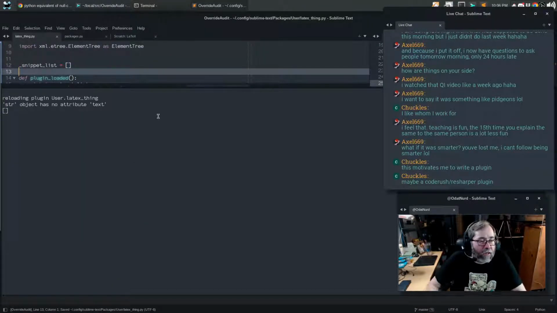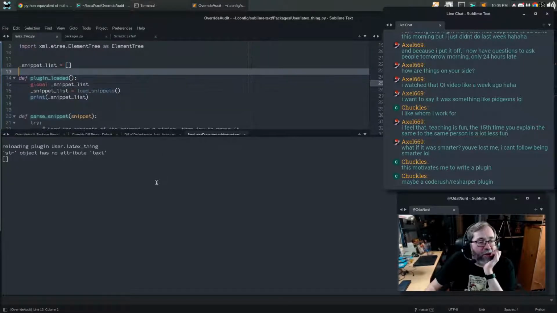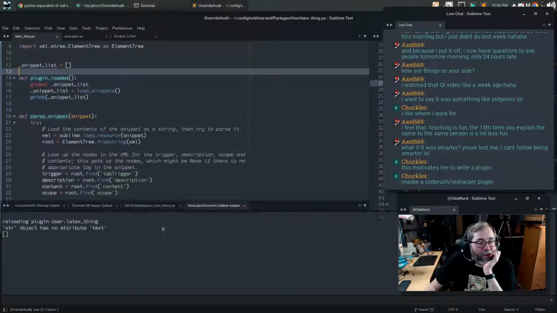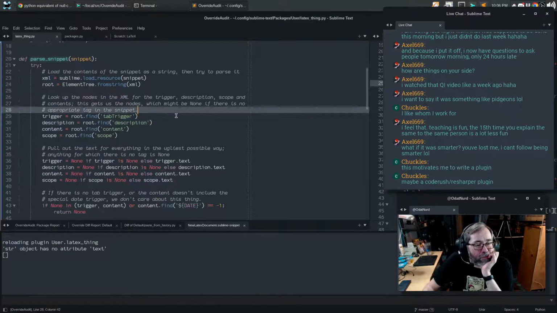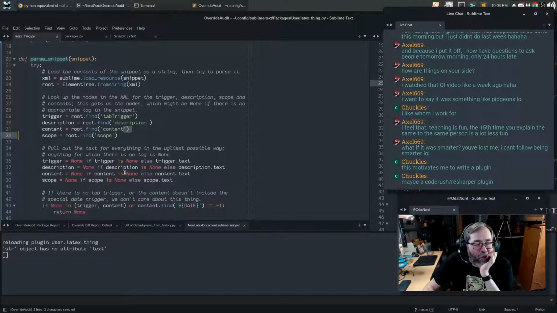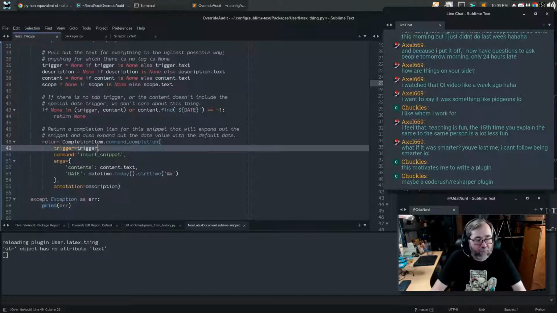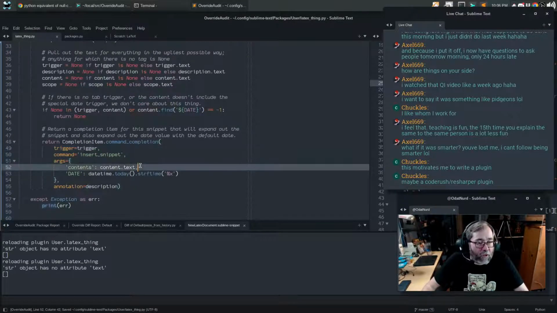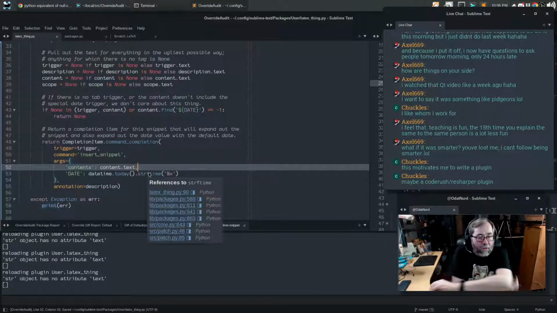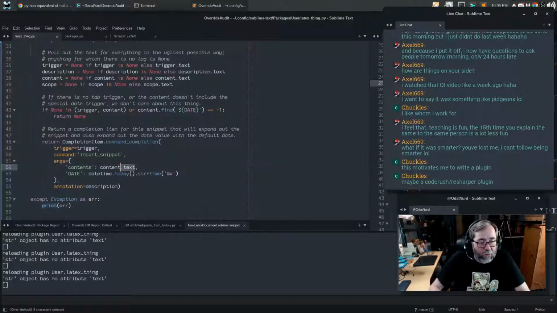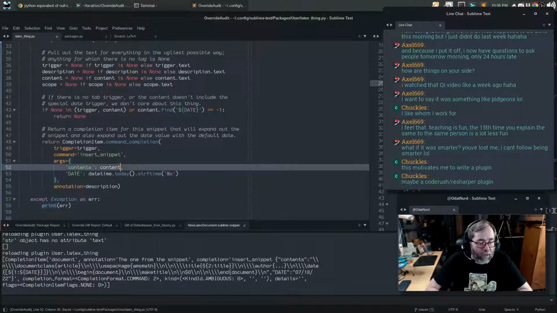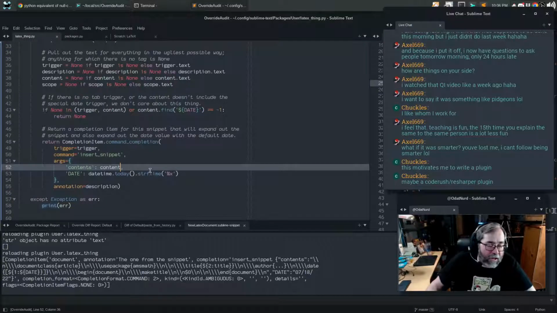Clear the console, save the plugin. Str object has no attribute text. Did I already do one of those wrong? I probably did, huh? None of triggers, none trigger text. Oh, I probably did that. I changed up how that was going to work. In theory. And that one too. There we go. Now this is loading a completion item.